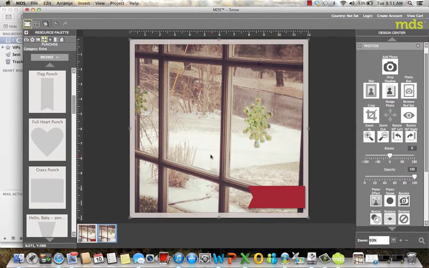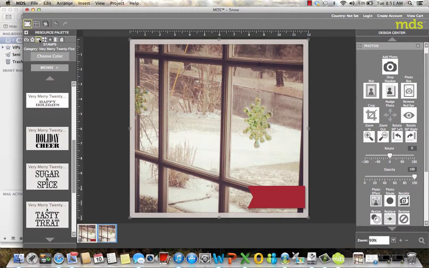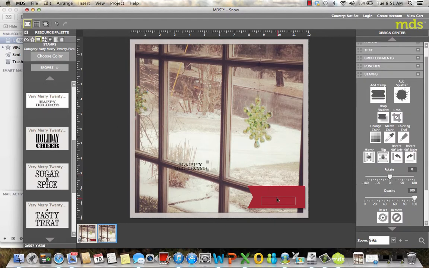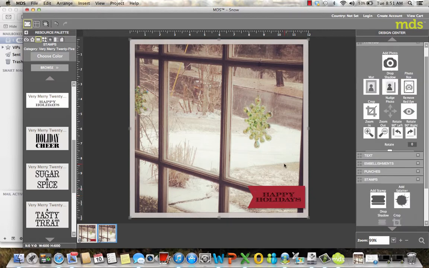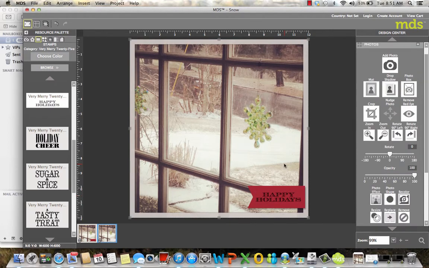I want to add a stamp to go on top of that. Now you can come over here to stamps, and this is the one I want to use in the Very Merry stamp set. And I'm going to drag it over. Make it a little bit bigger. And that's it. That's all you have to do to create this page as a background.